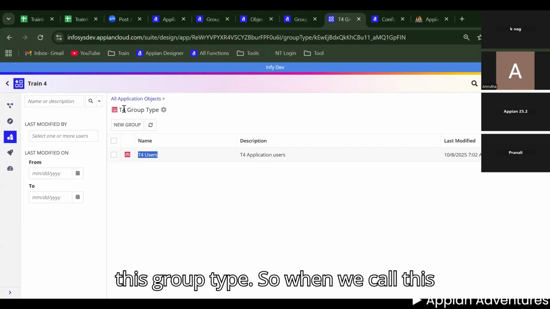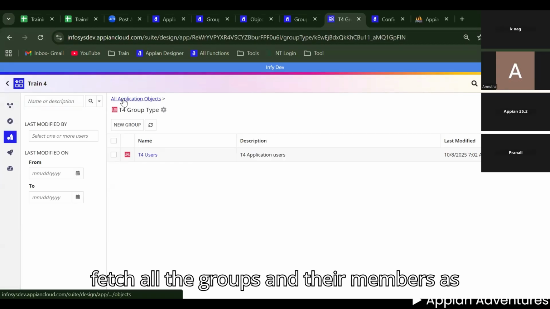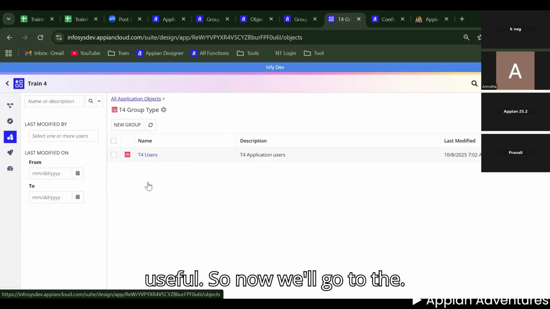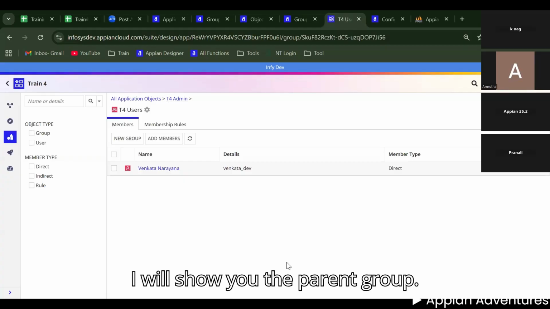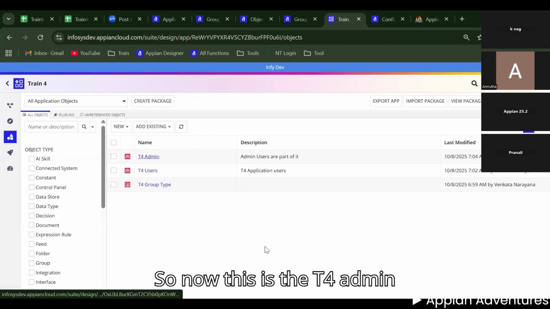So when we call this group type, what will happen? It will fetch all the groups and their members as well. So in that scenario, it will be useful. Now we'll go to the users group, guys. Not users, I will show you the parent group. So now this is the T4 admin group.